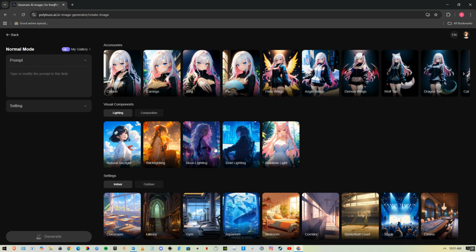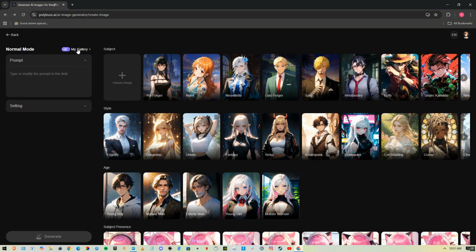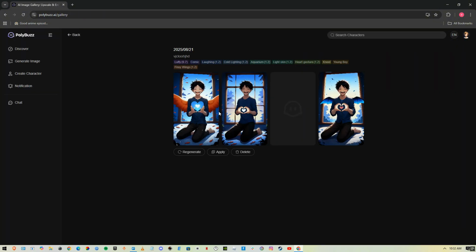Once the generate button is pressed, it will start generating the picture. But yeah, here as you can see, if you go to my gallery right over here, and once you're here, you just have to go to my gallery, and here as you can see, these are the generated images.